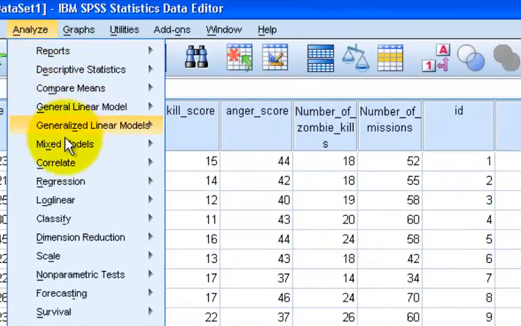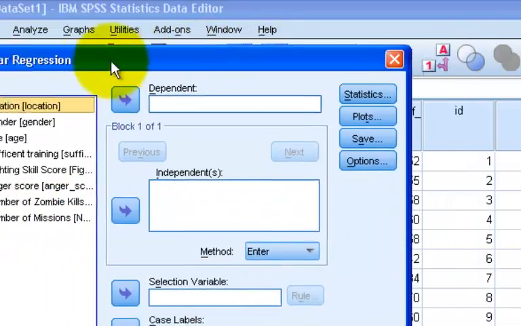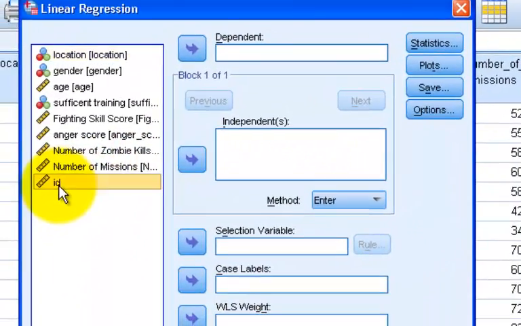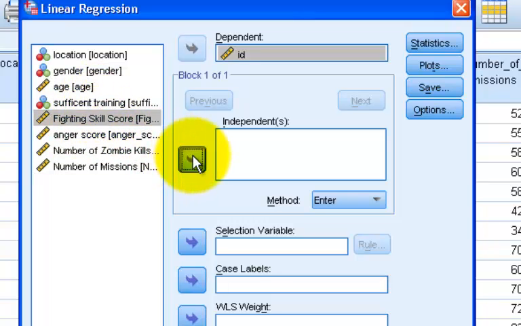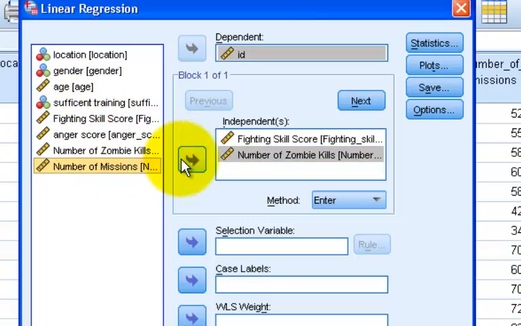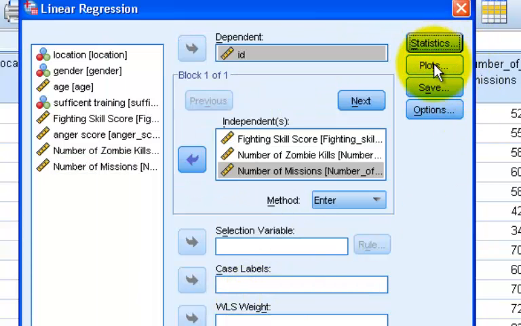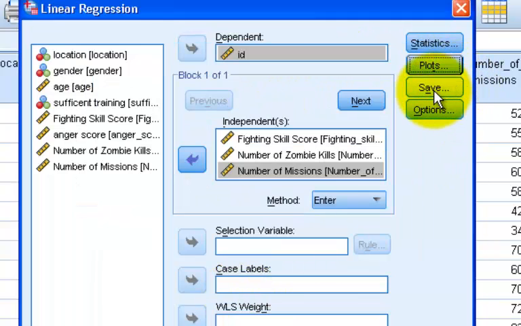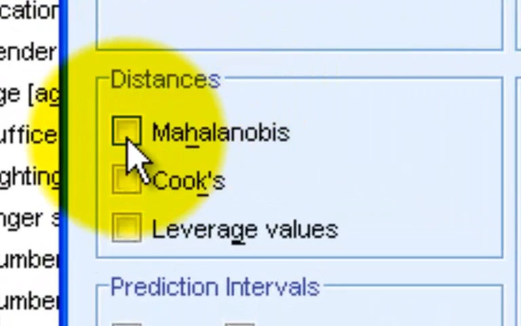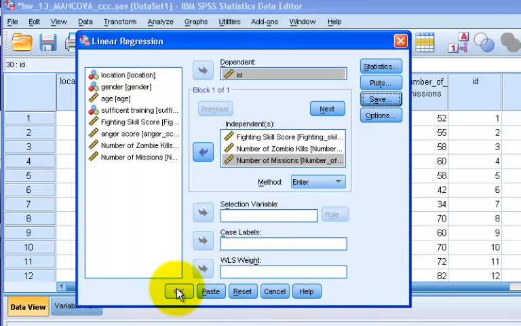Okay, so outlier test. We're going to go to Analyze, Regression, even though it's not a regression. Linear. Our dependent variable is going to be the one we just created, the ID. Our independent variables, strictly for this test, are going to be our DVs: fighting skills, zombie kills, number of missions. Statistics, we want none of that. Plots, nah, we're not going to do that right now. Save: there it is, Mahalanobis. Click Continue, then OK.